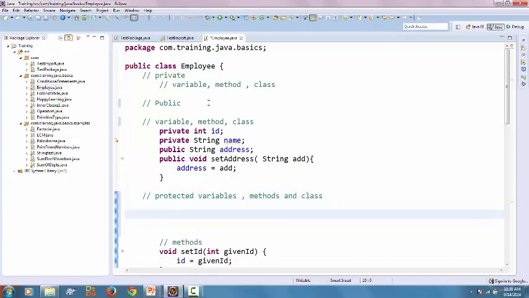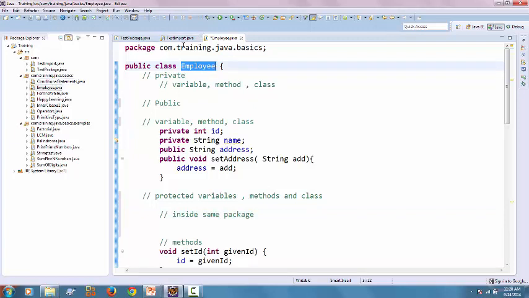So they can be accessed inside the same package, right? If Employee is here, it can be accessed by all the classes inside this package, com.training.java.basics. So any class inside this package can access the protected variables and methods as well as the class.